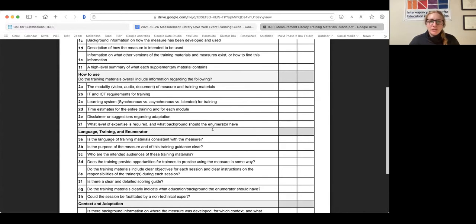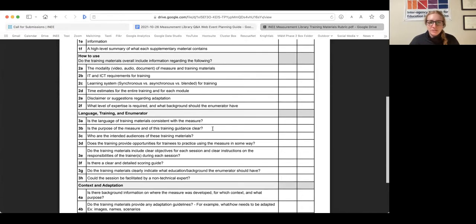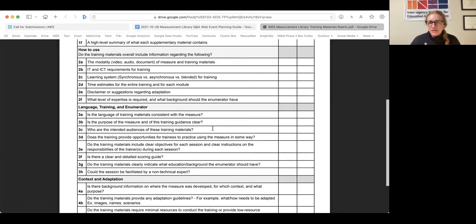Then we're looking for how to use the training materials. Is it via an in-person training? Is it an online module? What are the requirements, the time that's needed, and what level of expertise is required for this training?